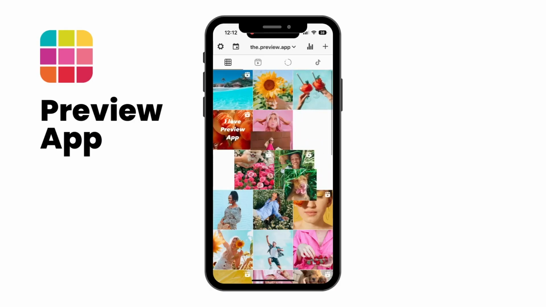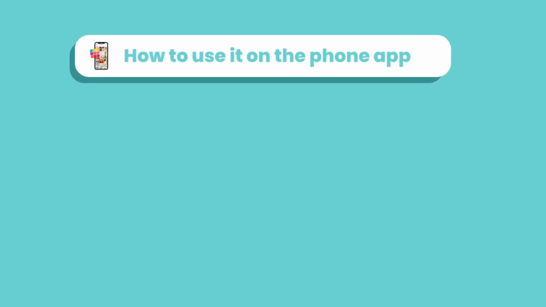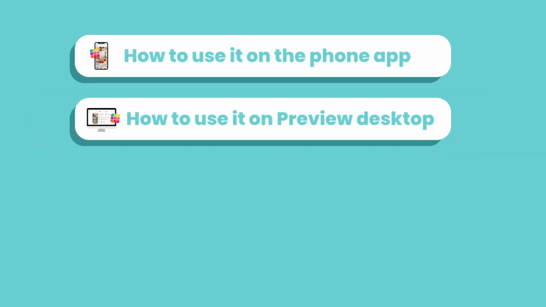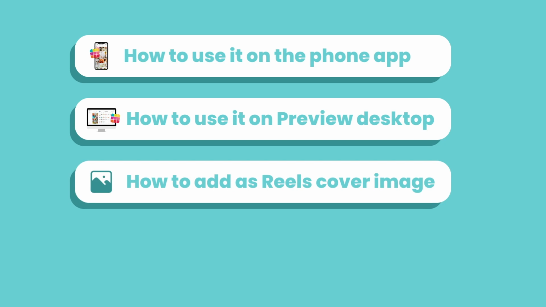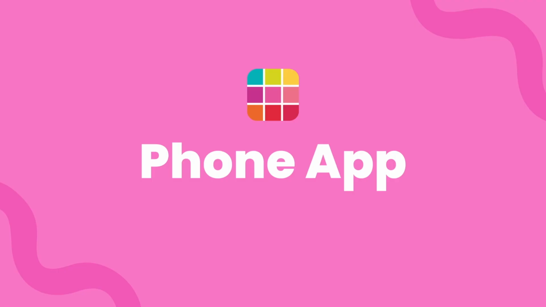All of the photos are in the free Photos feature in Preview app. You can download free photos and plan your Instagram feed at the same time. It's super easy to use. I'll show you how to use it from the phone app, from Preview Desktop, and how to add these free photos as Reel cover images within Preview app. Finally, how to also save free photos for special Instagram stories. Let's start with the phone app.